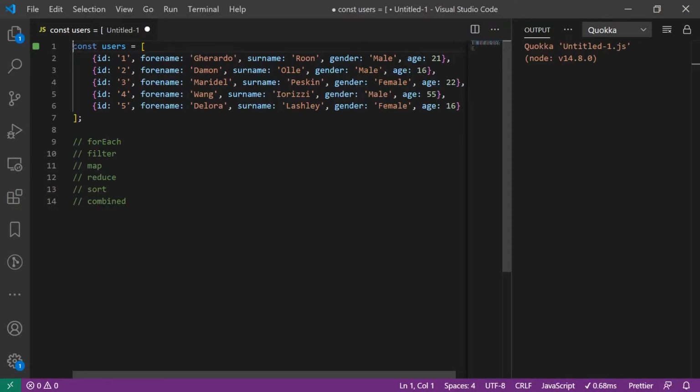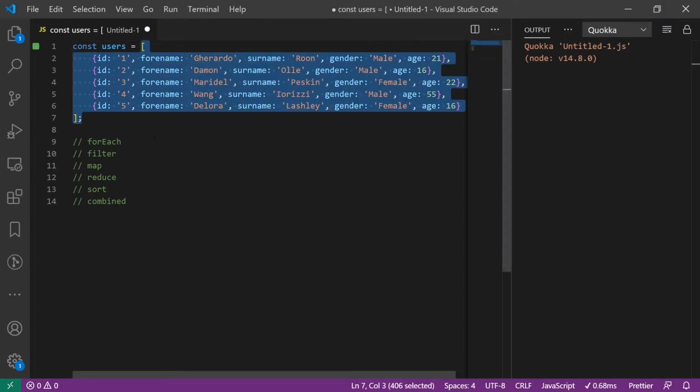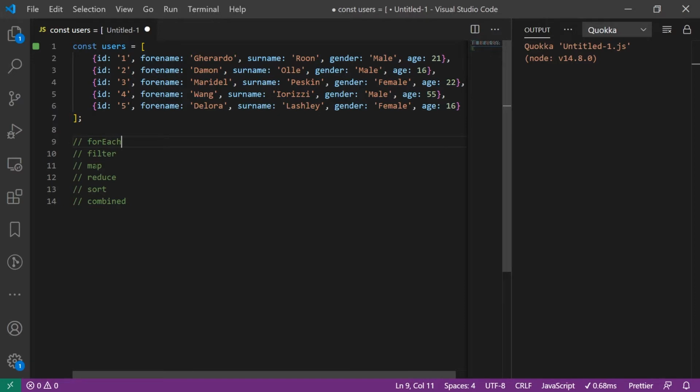Okay, to get started, I've opened up Visual Studio Code. I've got Quokka on the right hand side, which is just going to log the output, and then I've got some dummy users at the very top. So we're going to be talking about forEach, filter, map, reduce, sort, and finally at some point we'll combine some or all of these together. So let's get started with forEach.